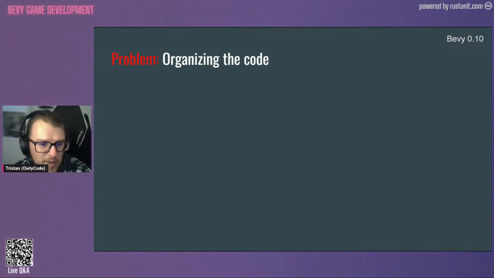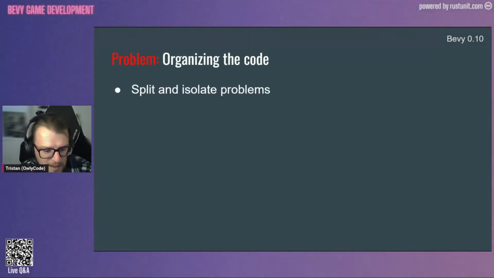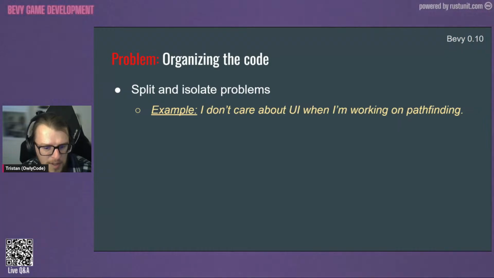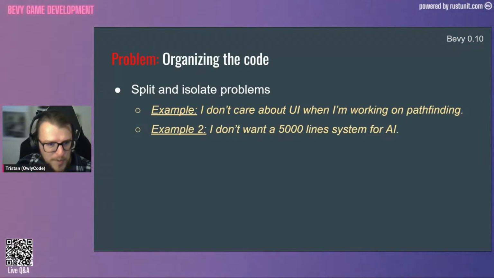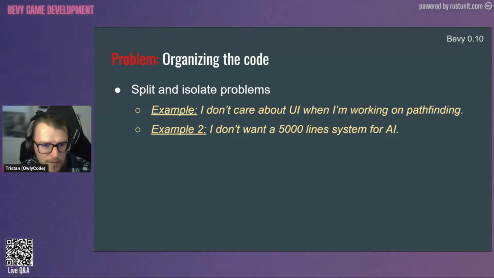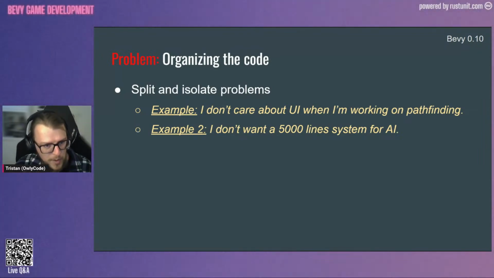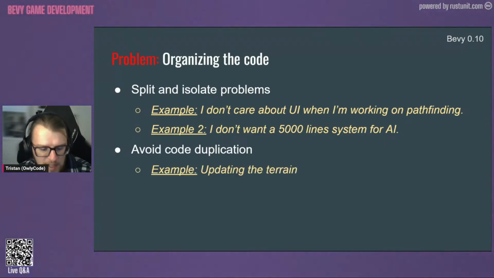So my first problem was, okay, I discovered this cool engine. How am I going to organize my code? I need to split and isolate problems. Like I don't care about UI when I'm working on pathfinding. It shouldn't even be in my head. It seems obvious, but I'm stating it here. I don't want a 5,000 line system for AI or anything. I want to have small functions. I want to avoid code duplication, obviously.